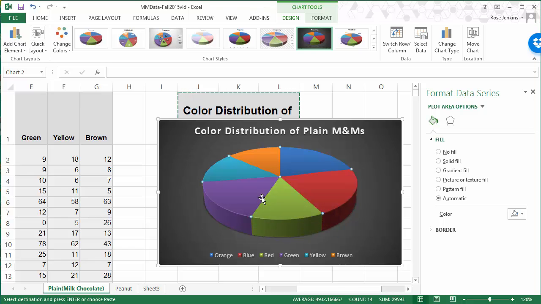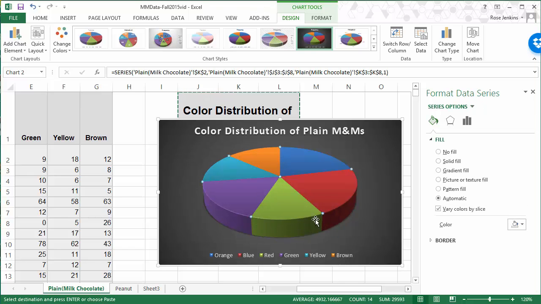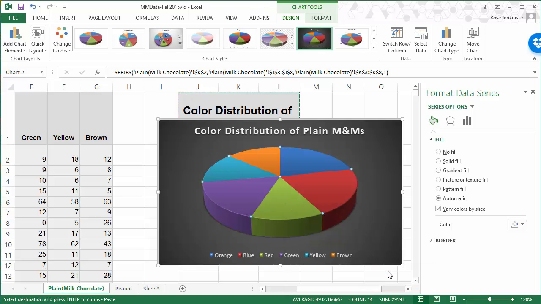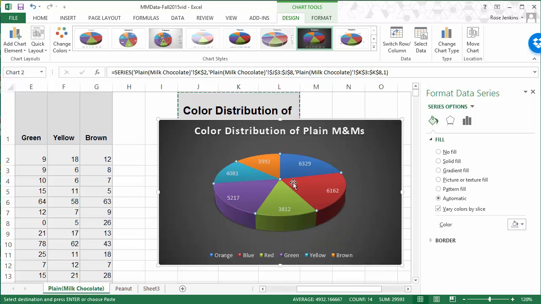All right. So to get those percentages there, if the format that you choose doesn't have them, I'm going to click on the pie. Notice all of the dots around the pie. That means that the entire thing is selected. Okay. Then I'm going to right click on any one of the pieces, and we're going to add data labels. And I'll click add data labels again. And what it adds at first would be the frequencies. We don't want frequencies in a pie chart.